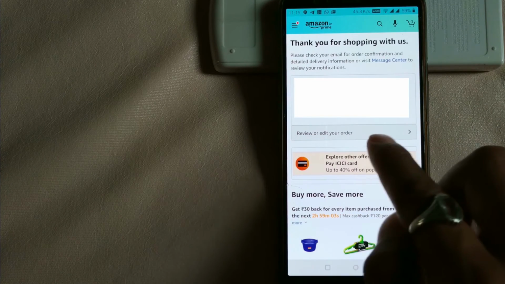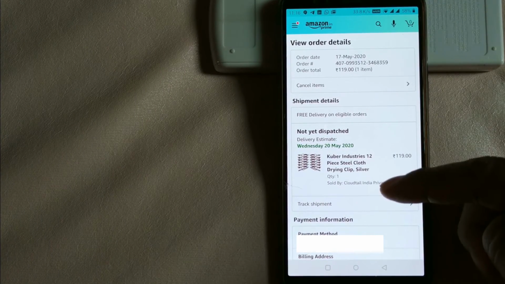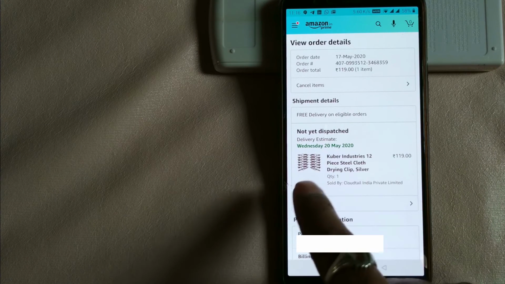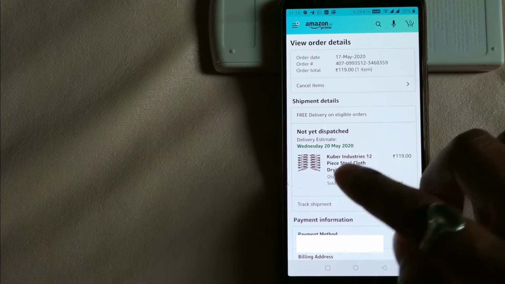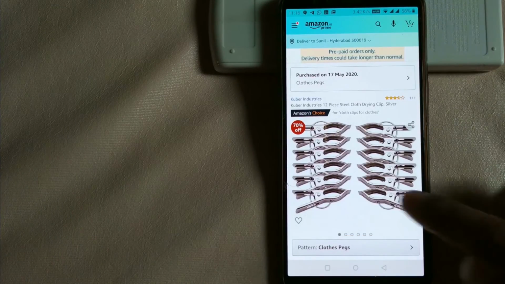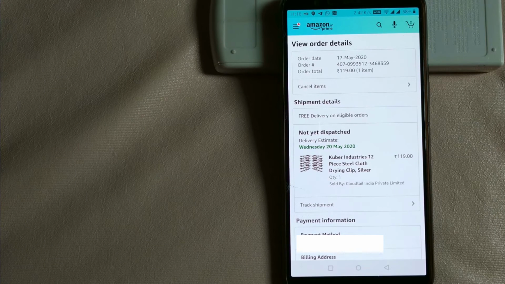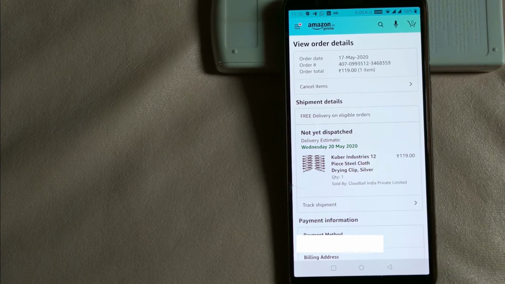You can even see in this tab, review or edit your order. If you want to cancel or do something else, you can go to this page. Here you can see the order details, like shipment details. Just now I have ordered, so it has not yet been dispatched. Delivery estimate, your amount, payment information, billing address, all these things will be shown here. Order summary. It's quite simple, and you can once more see the listing page if you click on this product, if you have any doubt. Or if you are not happy with the product, in the worst case, you can cancel the items also. Once you cancel it, you will get refunded all the money that was debited while ordering this item.